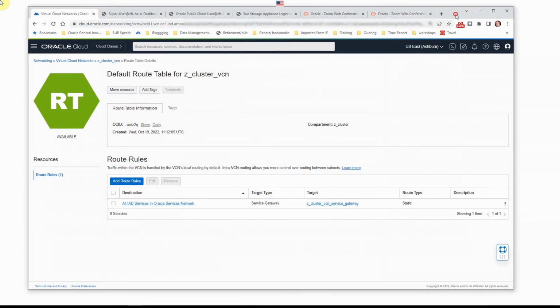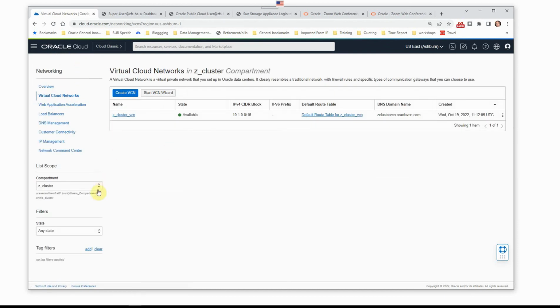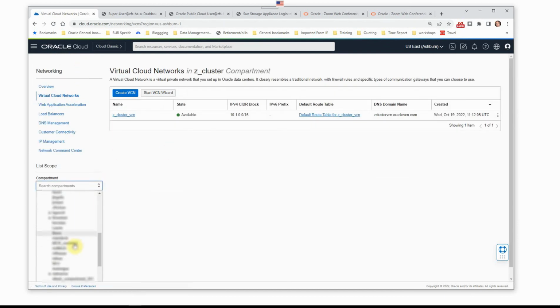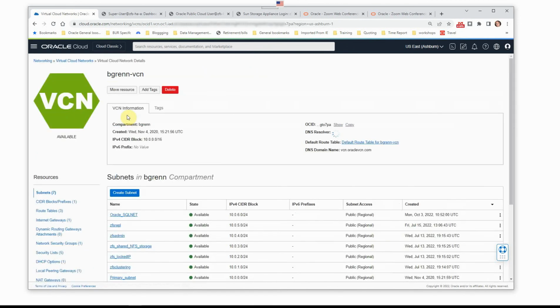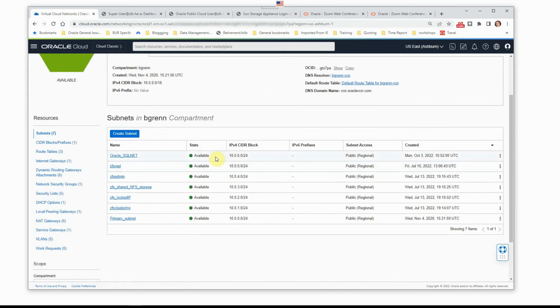The other thing to mention is that along with the VCN that was created for that private interconnect cluster networking, I also have my normal VCN. So within the compartment here under my name, I've got the normal VCN that I use, and I do have subnets that are already configured that I use for other instances. And I was able to leverage those for my ZFS cluster for some of the other things.